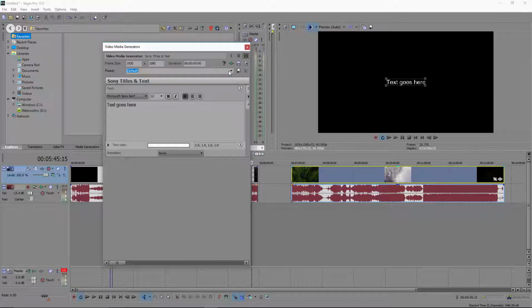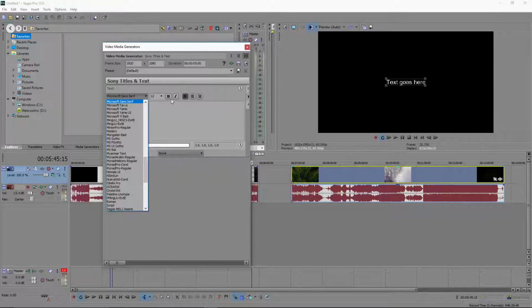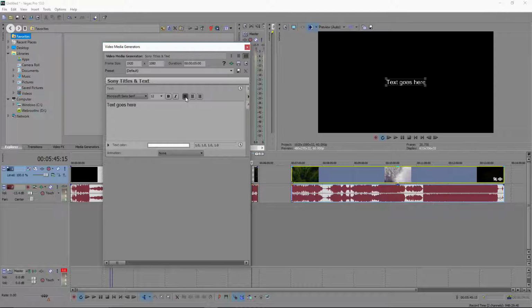You can drop it down. I don't have any other presets. And then, yeah, that's what you do there. You can make it bold. You can change the font. You can change the font size. You can make it italicized. You can center it, and you can put it to the right. And you can change the color, all that here. And also, if you want to add animations, you can.